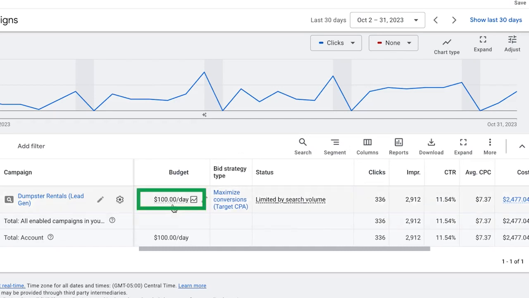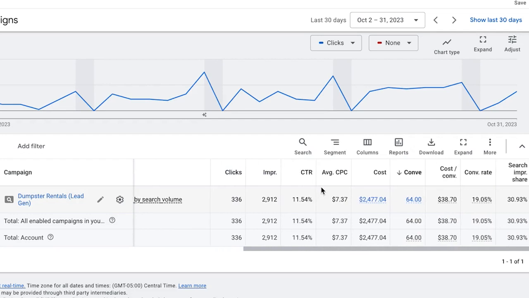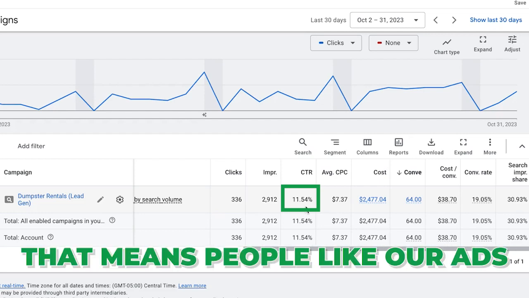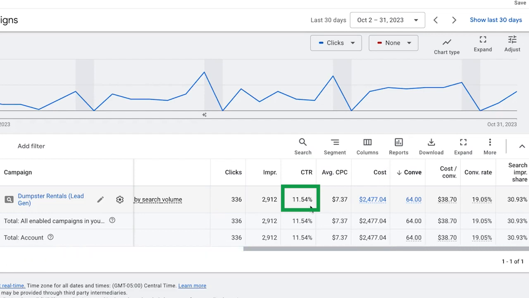So $100 a day, Monday through Friday. We have our dumpster rental clone campaign here. In the last 30 days, they got 336 clicks, which is an insane amount of traffic for dumpster rental. And they have an 11.5% click-through rate, which is great. That means people like our ads. They like what they're saying. It's matching what they're searching. Average cost per click is really cheap, $7.37. And they've spent around $2,500 in the month of October.